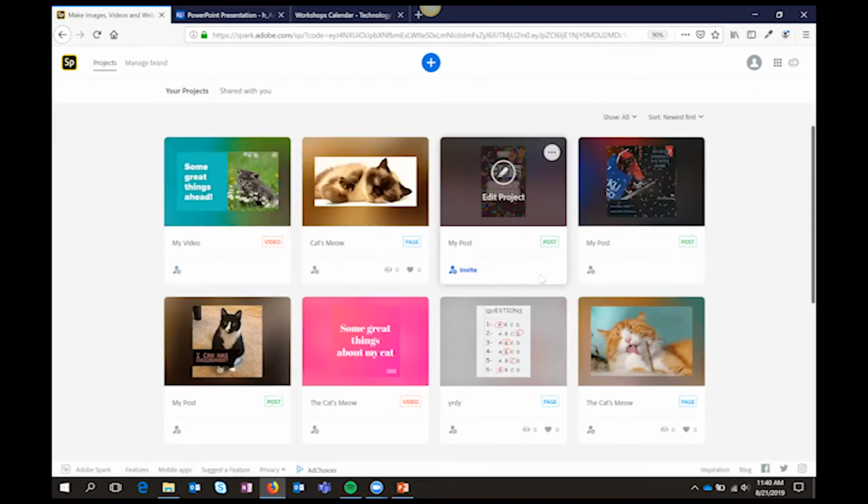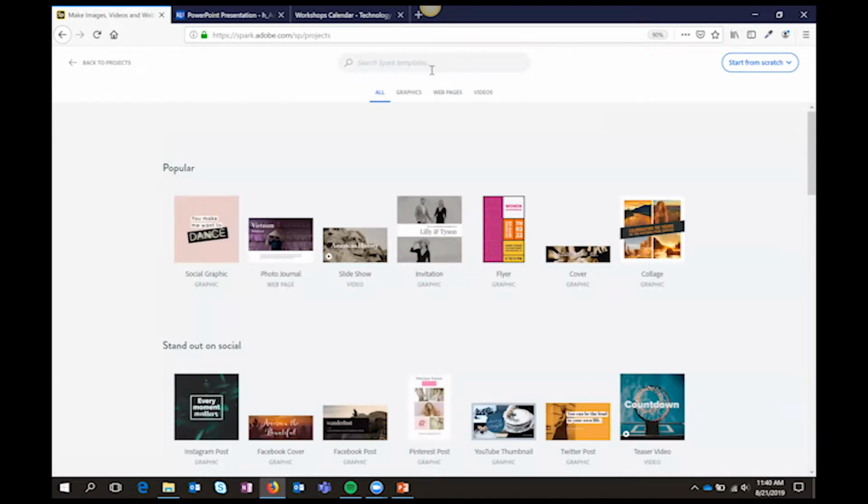in Spark, I've already created projects, so it shows me my full list of projects. It's a little bit embarrassing because they're all cats. But you get the idea of your project page. When you first get signed in, the page that you're likely to see looks something like this, because it wants you to start with a project to get going.